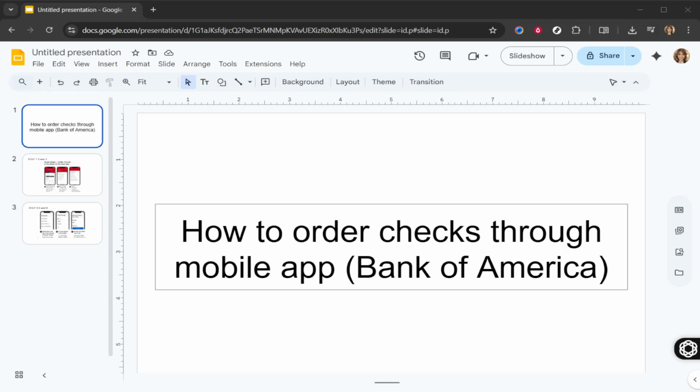In today's video, I'm going to teach you how to order checks through the Bank of America mobile app. If you've ever needed to order checks without the hassle of visiting a bank branch or logging onto a computer, then this guide is perfect for you. Let's walk through the process step by step so that you can do this easily and conveniently right from your phone.